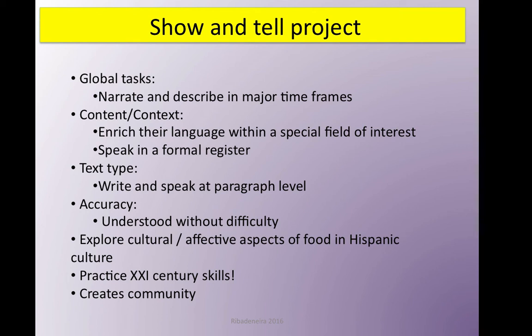So if we're looking at some of the benefits: global tasks, narrating and describing in major time frames, in content and context, enriching their language in the special field of interest, speaking in a formal register, writing and speaking at a paragraph level, accuracy, being understood without difficulty. You definitely can work on that on a video. But also you can practice 21st century skills and create community.